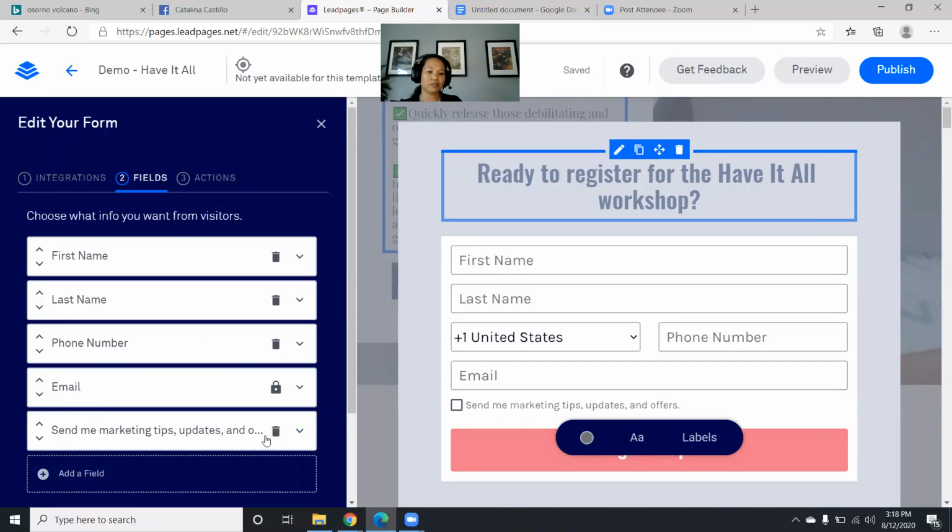However, I do not want people to click that checkbox. I don't feel like having to send people marketing tips, updates, and offers. So I'm going to delete it.